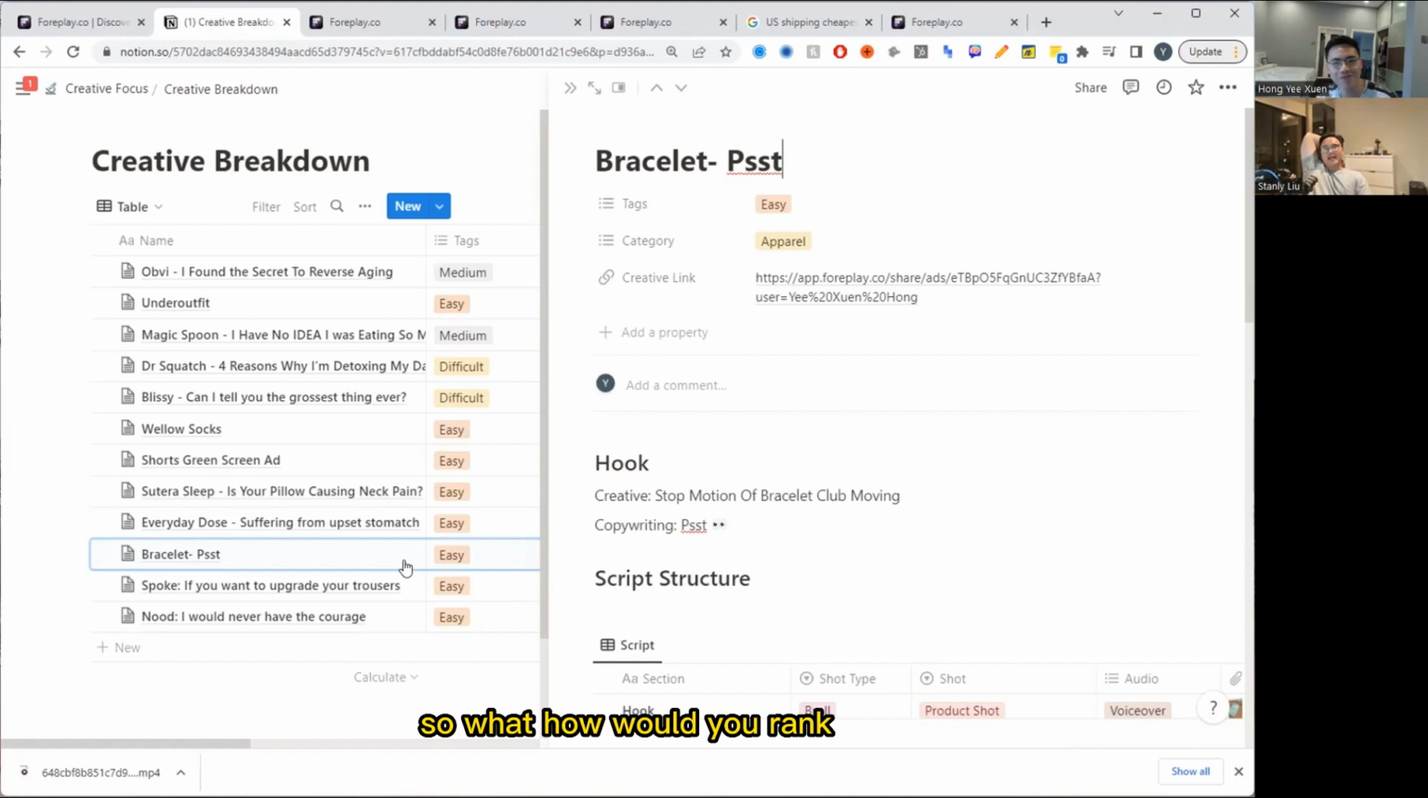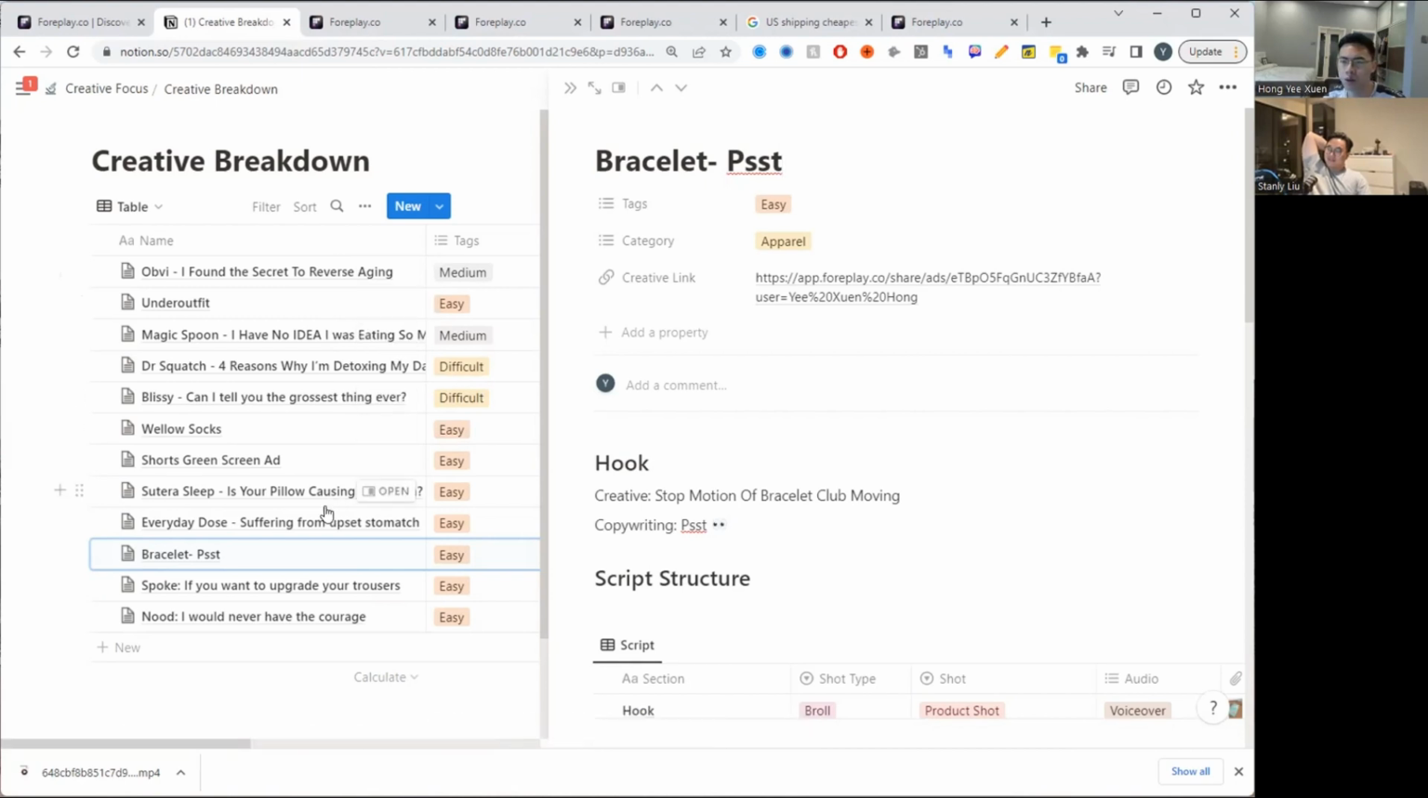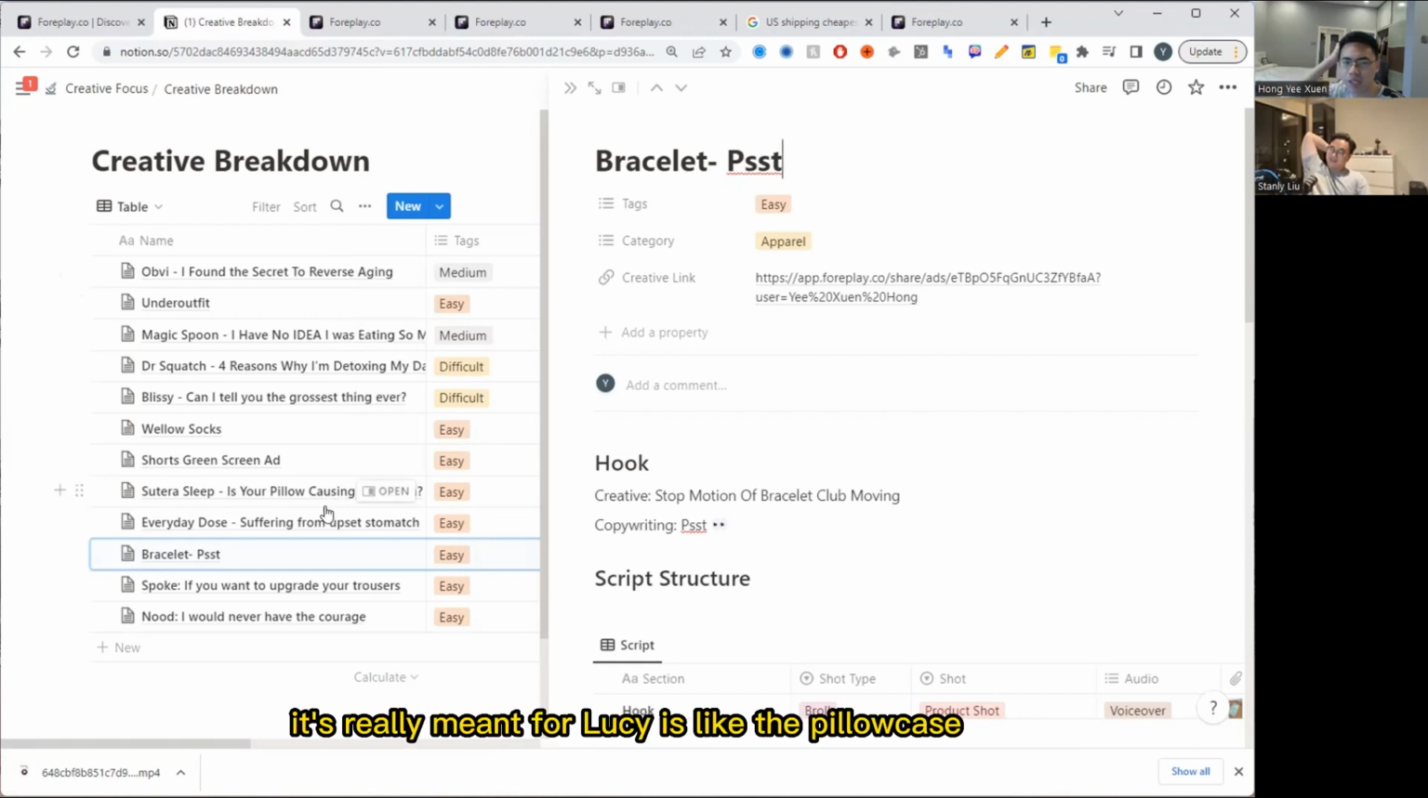So how would you rank the medium and difficult videos? Which one do you like the most? You mean for these four? No, the medium to difficult. I would say number one, number two, number three, number four. Blissey is really meant for people who really hate the bed. Blissey is a pillowcase. It's a really interesting thing.